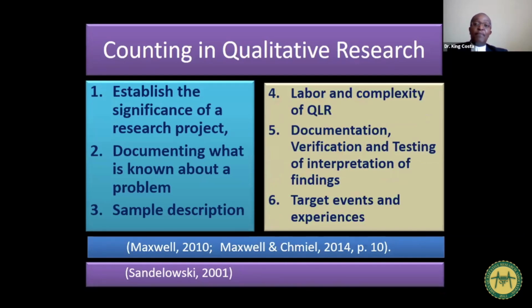documenting what is known about the problem. If you are talking about, which is one of the studies we are currently doing now, intimate partner violence, certain things are coming out of that data, and we are now able to document what is known and even what is also coming out. So that's a sample description. But labor and the complexity of qualitative research, again, I call it a labor of love, right? Then documenting and verifying or even testing the interpretation of our findings and the targeting events and the experiences of our participants.